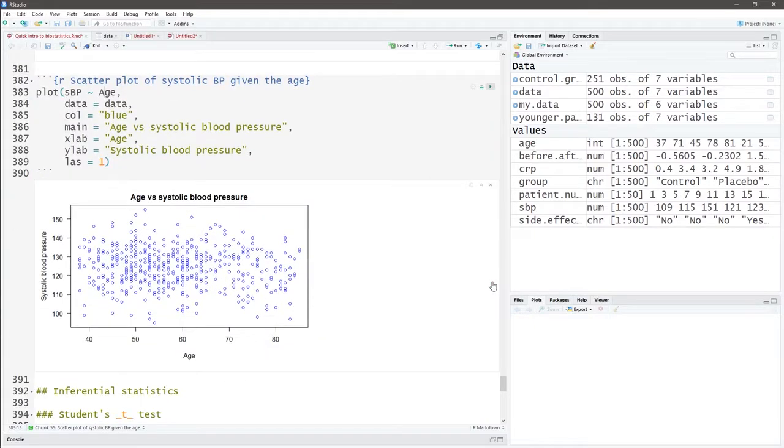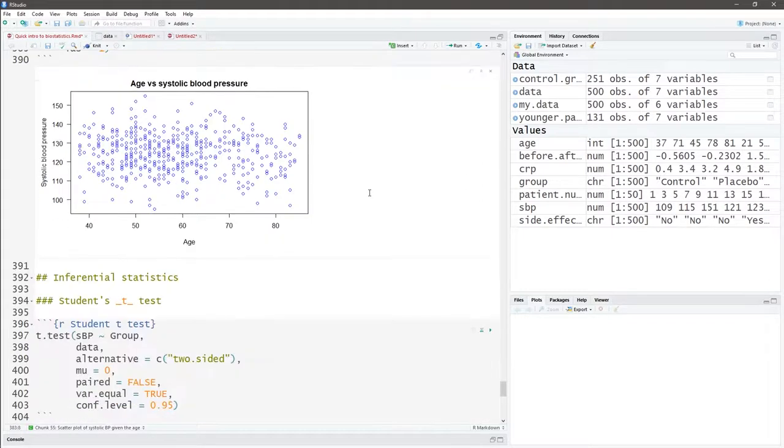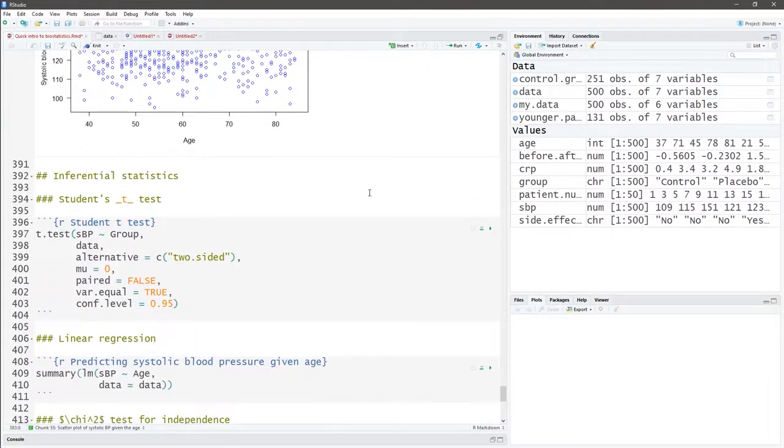Everything else being the same, LAS is 1, and once again we see that age is not really a predictor of systolic blood pressure there. But with this tibble, very easy to do that. Let's do some inferential statistics. I'm going to show you the most common statistical test. We're going to start with Student's t-test.